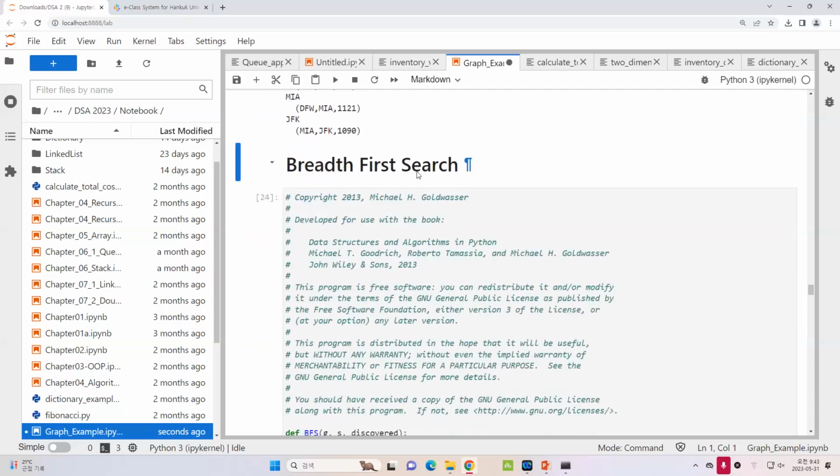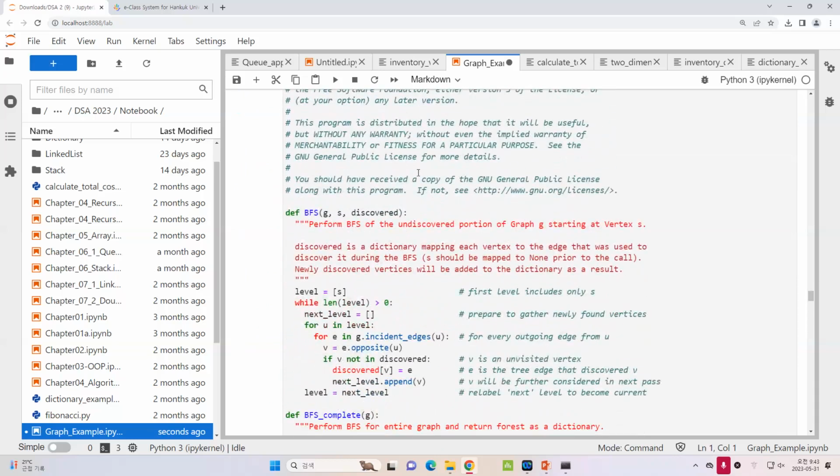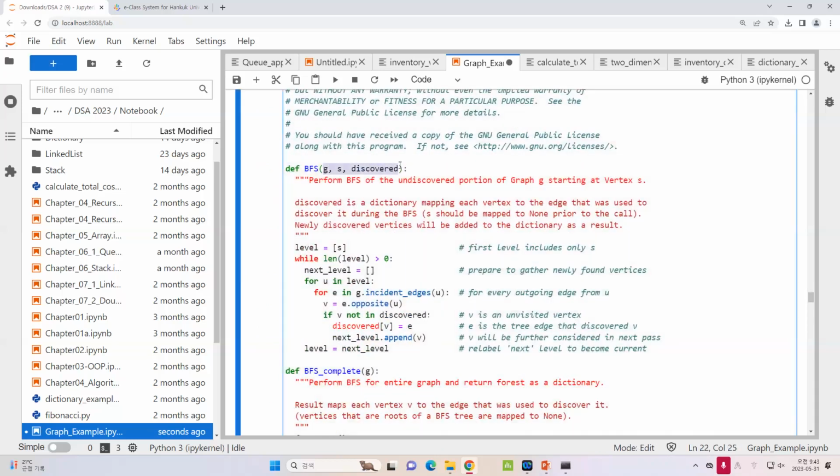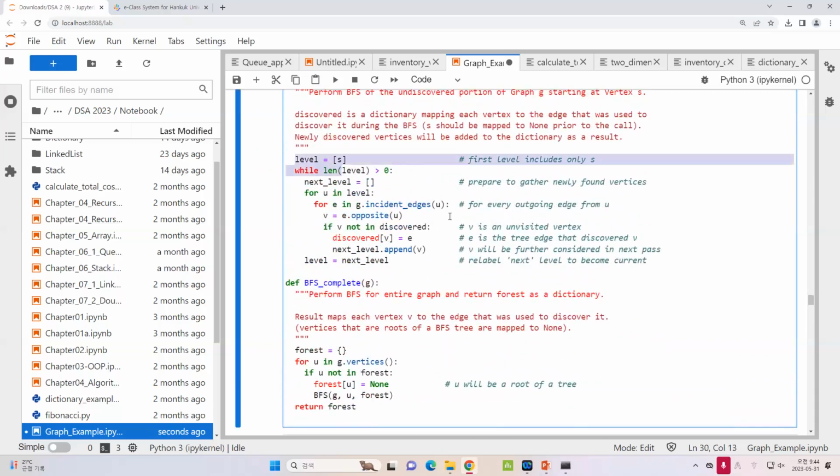For the breadth first search, this is from the book. The idea is the same. We have the G, which is the graph, and then S is the starting point. So we learn for every step in the slide. They provide the level. So if the level length is higher than 0, then we will do this one. You already know the code that we already did step by step.